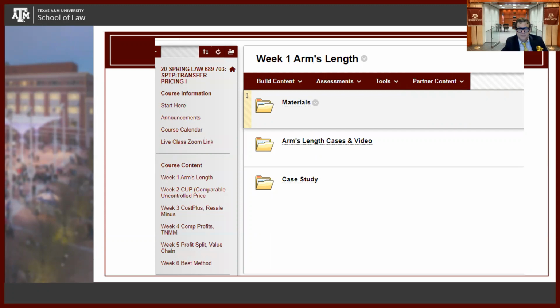We're going to have cases. So we're going to have a folder or an area within the folder that's just cases. And we're going to have the case study every single week. There'll also be video lectures and so forth like that. We'll get to that in a moment. The book is available on LexisNexis, and I'll show you in a moment.